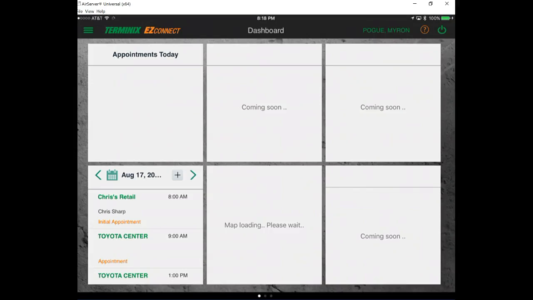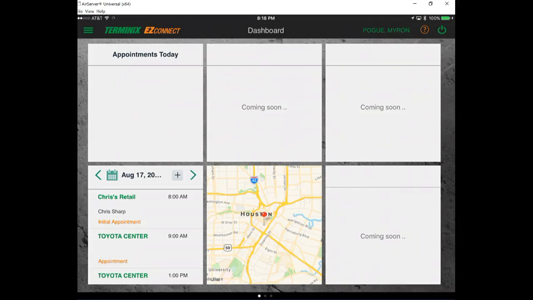So I have quite a bit of data in here that I've been using, so it's taking me a little bit to log in, but now we are logged in to Easy Connect, and you're going to see some of the immediate information first right off the bat. So the first thing that you're going to see is your dashboard. The dashboard is going to look very similar to what you saw previously, if you used Easy Connect before.